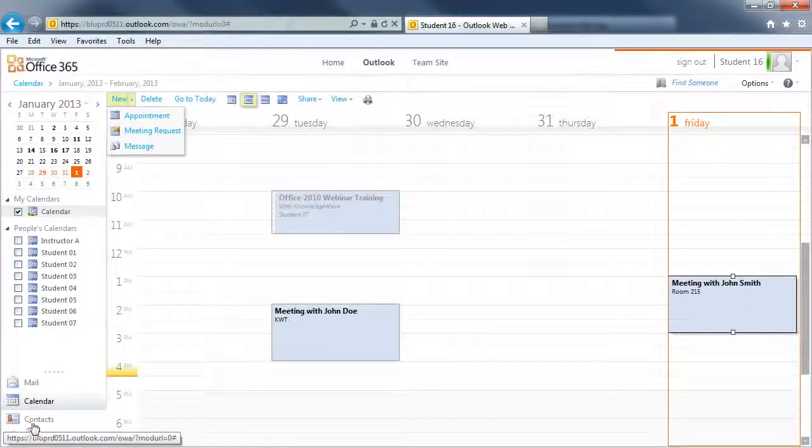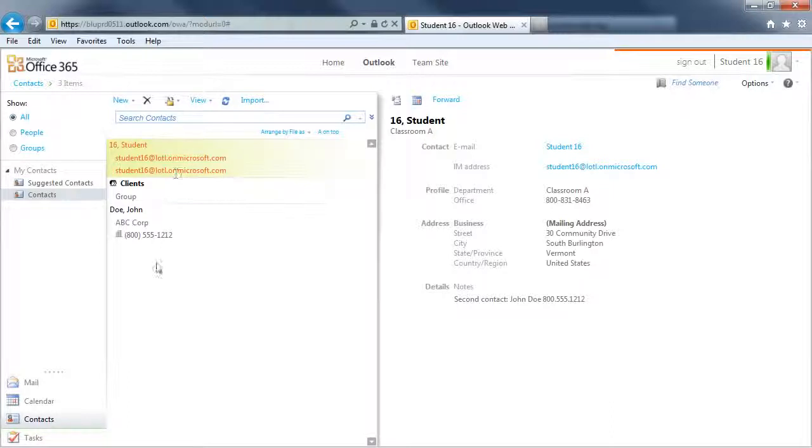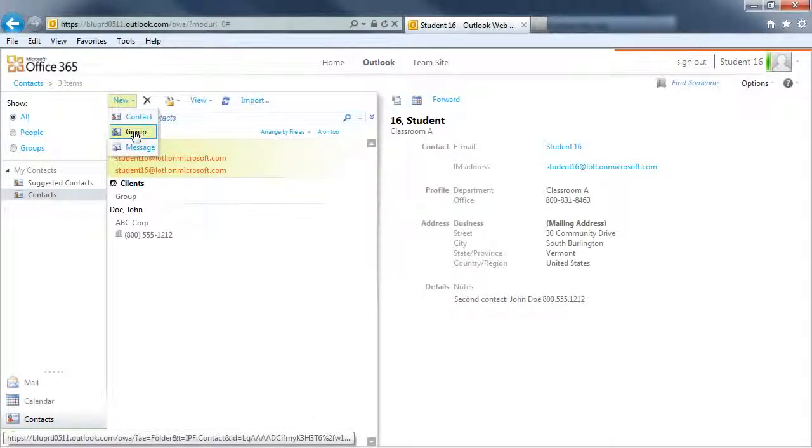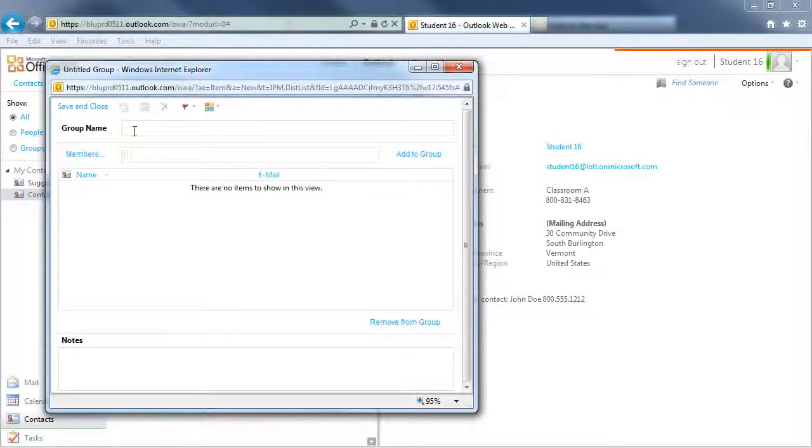As we move into the contacts, you will see the contacts that we have. And one of the things that you can do with contacts is not only create a single contact, but under the new drop-down, you can also create a group. This is a distribution list, or contact group is what they call it now. It's multiple email addresses under one name. It's very simple to create.